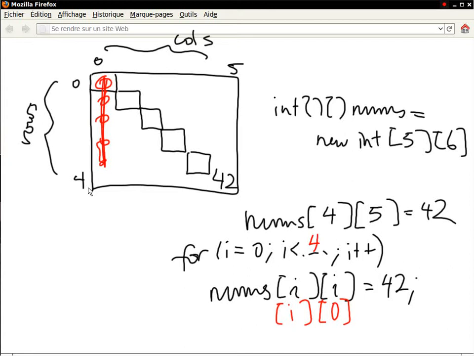And in general, let's say we knew that this array had some variable dimensions, R rows and C columns. Then here, where would i go to? R. Yes, i would go to 1 less than R.